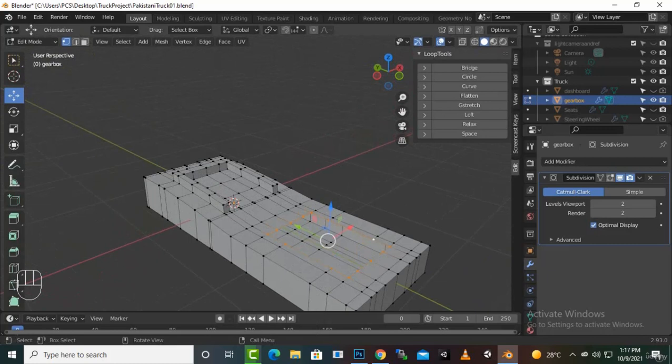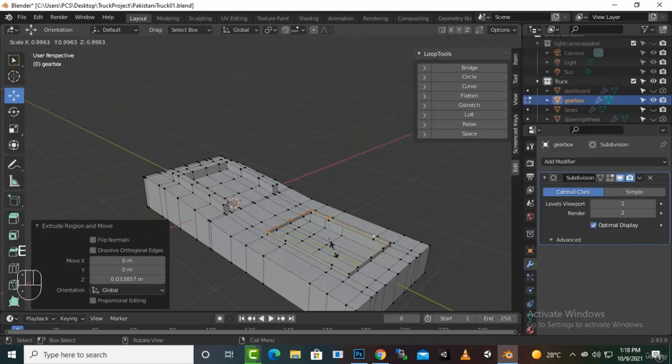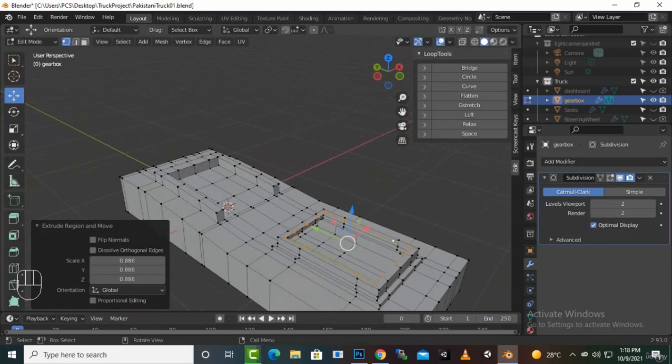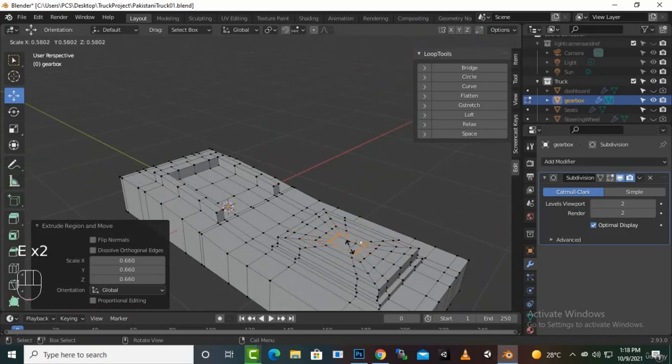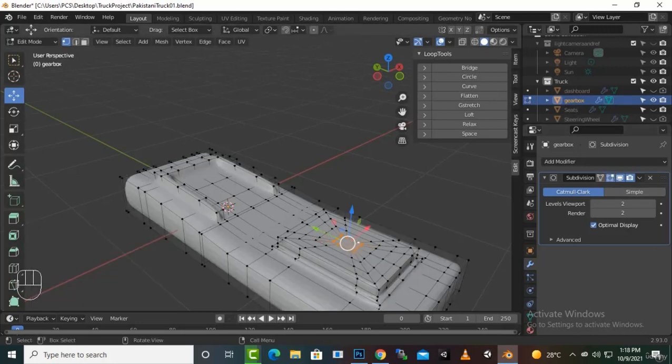We can select the loop, we can press E Z, E S, and E Z again, E Z again, okay, E S again, and we have this type of shape. And now we will again press E S, E S, E S, and we can press F to fill out the faces.